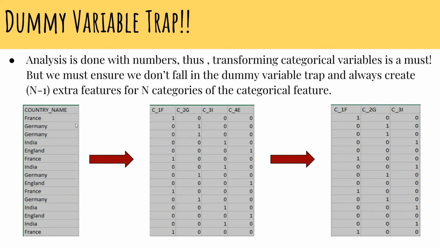Count the unique number of inputs, create that many dummy variables and subtract 1 column from it, and here it is. You've successfully avoided the dummy variable trap, and you can move further with analyzing your data.